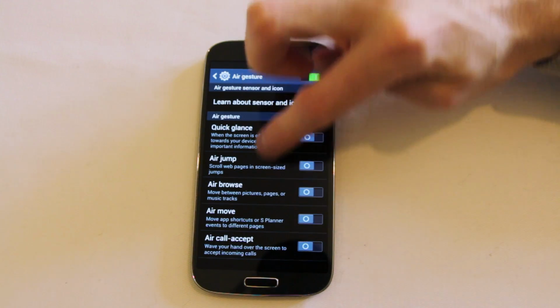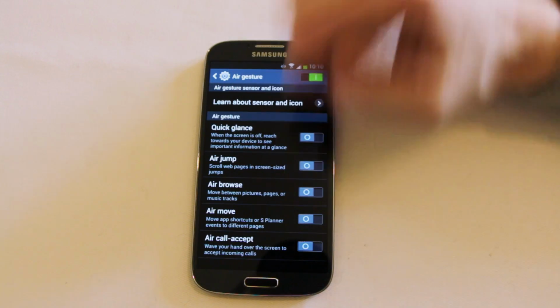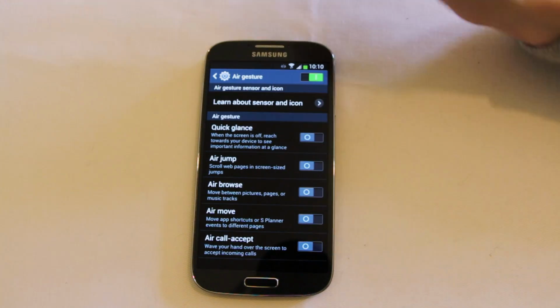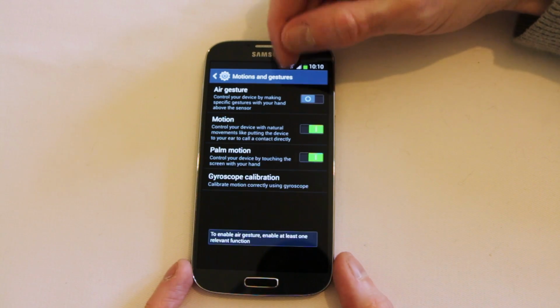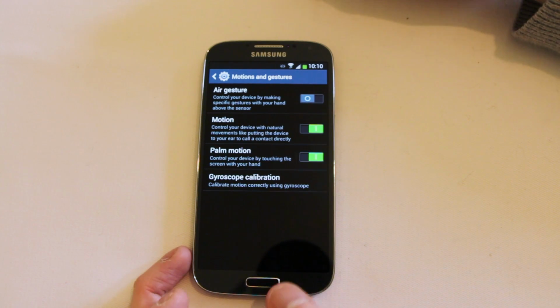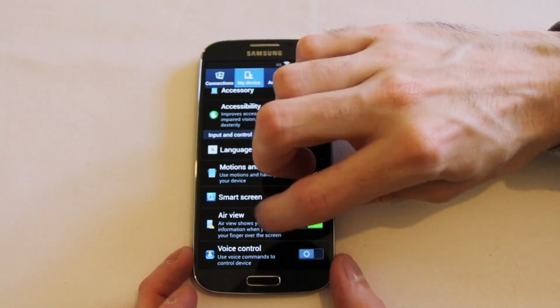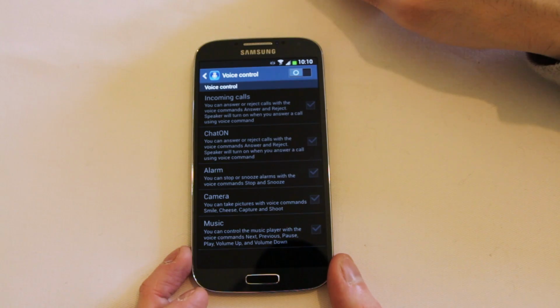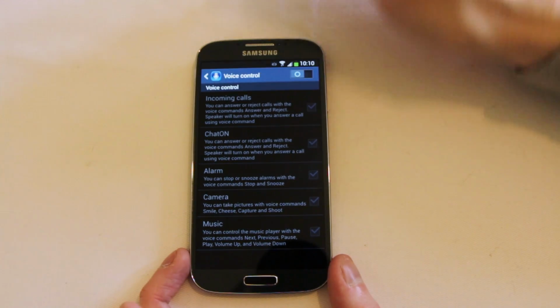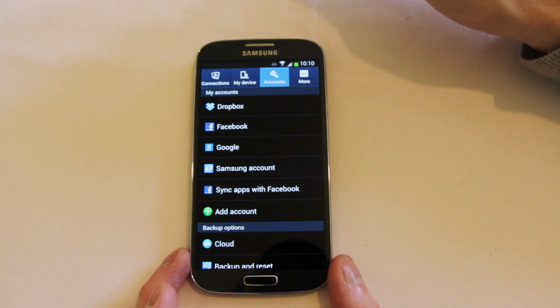With the air gestures, you've then got even more options there for which air gestures you would like to use. Bearing in mind that all of these features do run your battery down because it's constantly having to use things like the camera to judge whether your hand has moved across the screen or not. You have your voice control down at the bottom here. This is very much the S-voice kind of stuff. I have mine turned off because it just annoys the heck out of me.